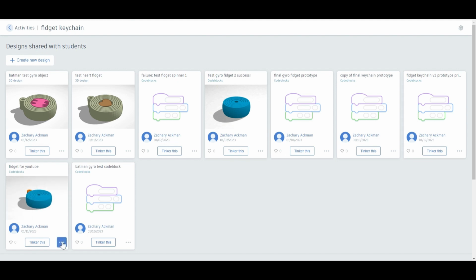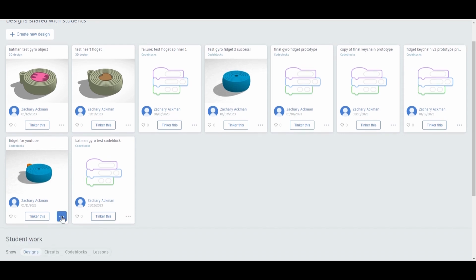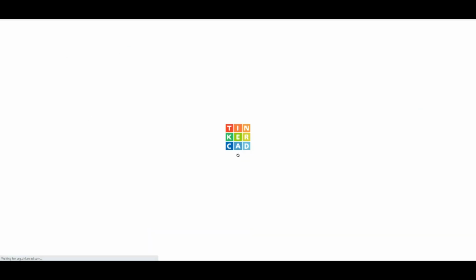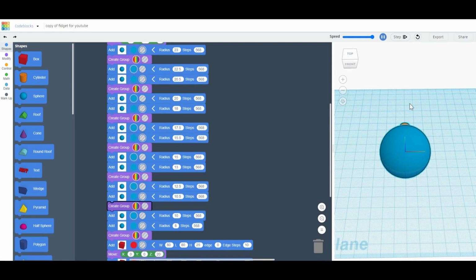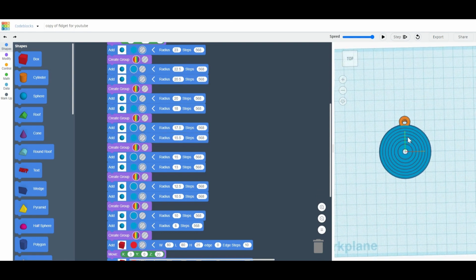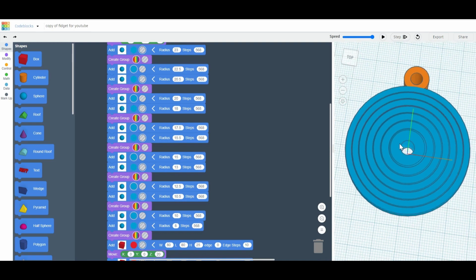So, let's begin. The first thing that we will need to do is to go to our original design that we made in the previous video, and we'll click these three arrow dots and click duplicate. This is so that we'll have a new design and any changes we make don't affect the old. Next, I'll just fast forward and hit play so that we can see what we're working with. And as we can see, we have our fidget design right here.